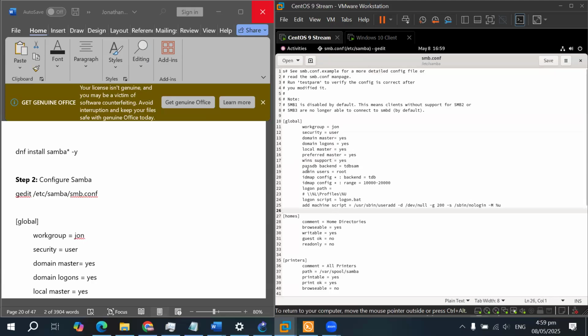So the next one is this piece of code here. This uses the TDB database to store Samba user accounts, the data for them. Admin users root, so this grants administrative privileges on shares to the root user.